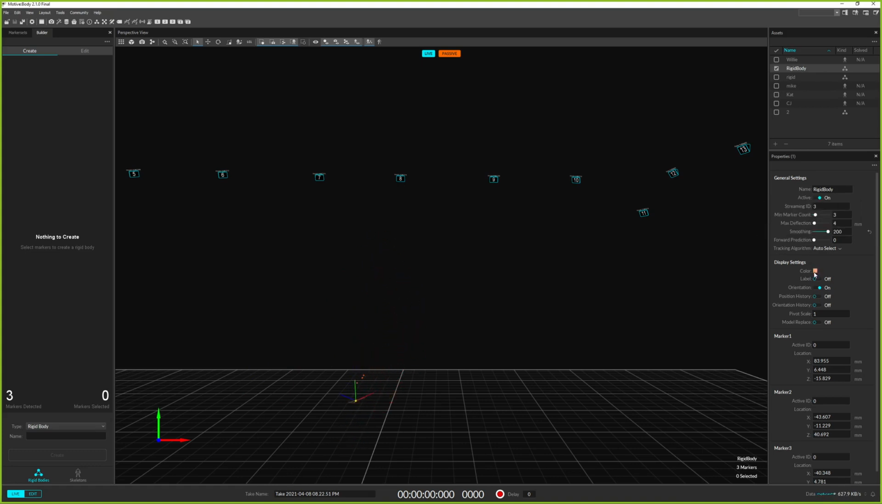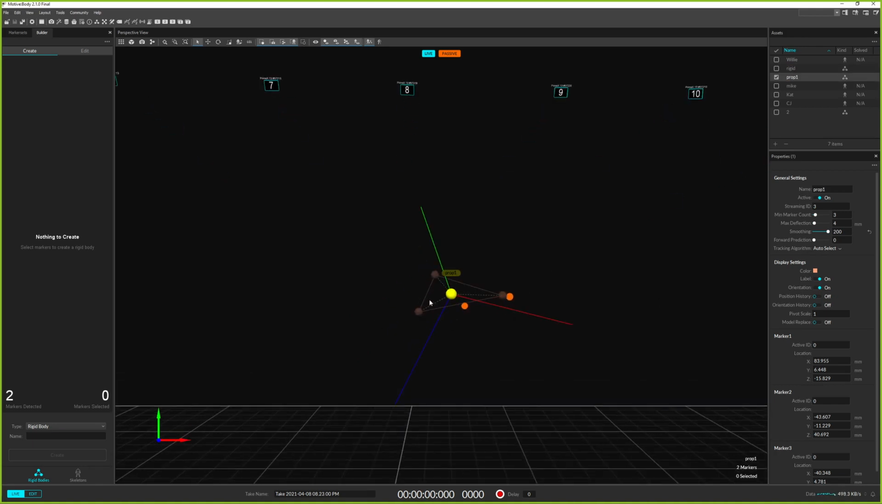There's lots of fun stuff we could do. We can give it a label, we can give it a color, right? So it's called rigid body, but it could be any prop we want it to be, right? So that's the easiest way of getting something started.